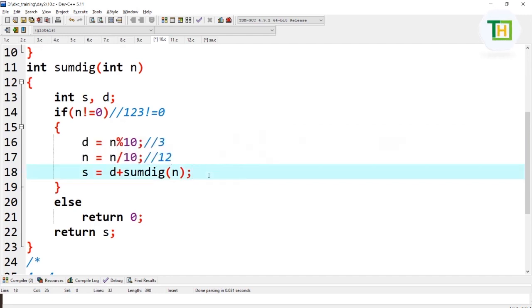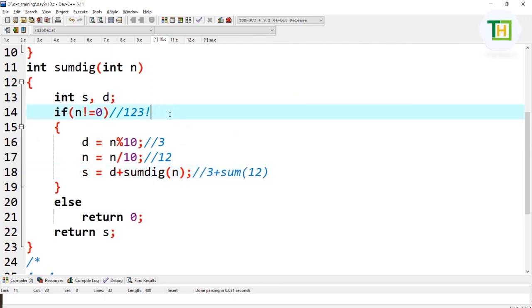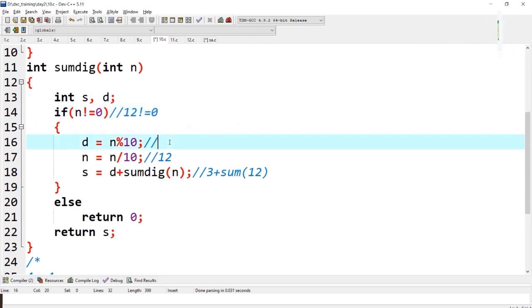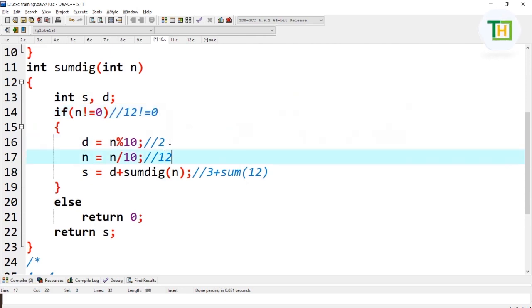Coming into this position, what is D value? D value is 3. 3 plus, again I am going to call the same method, sum digit of N, which is now 12. I am calling with this value and moving into this position. Now N value is 12. 12 not equal to 0. Is it true or not? Yes, again it is true. And again 12 becomes 2 and 1, the last digit and the remaining digits.